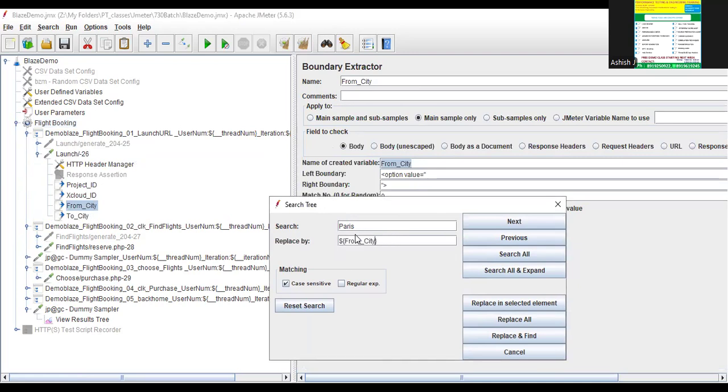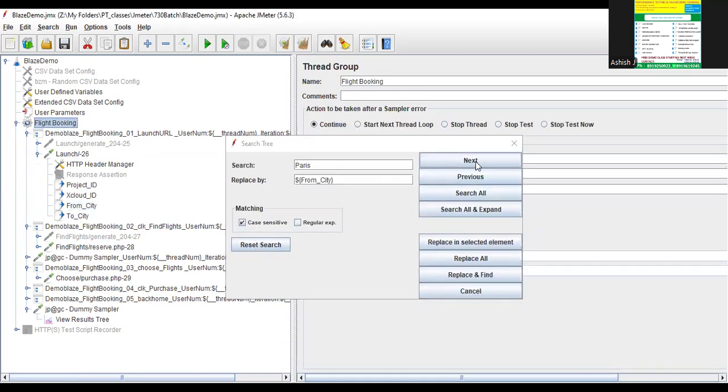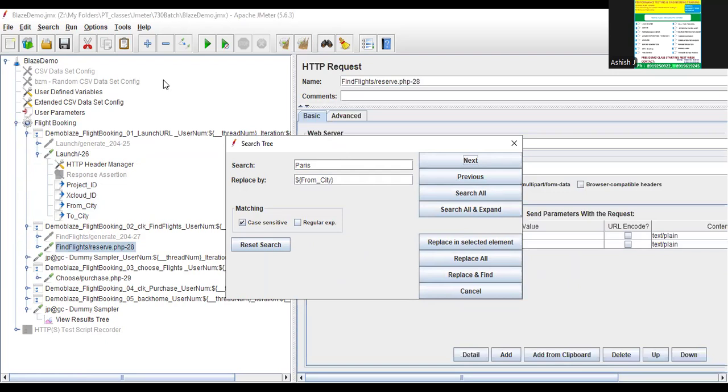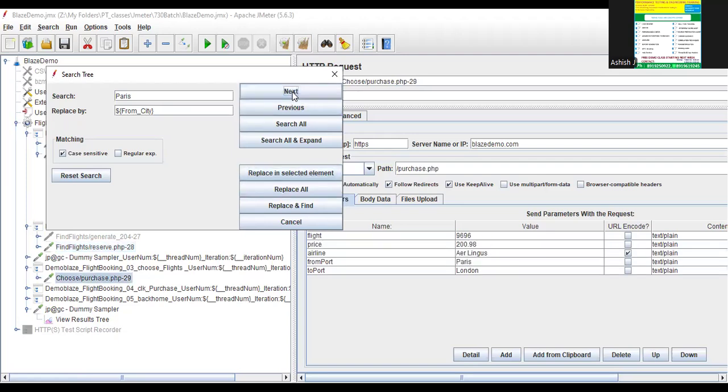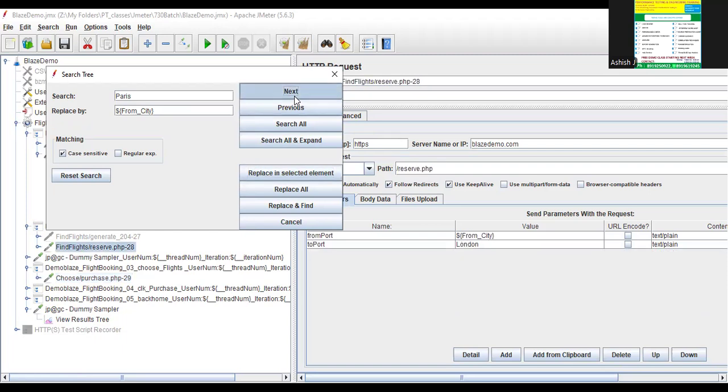Now, wherever there is a Paris, replace with this variable. So click on the top, click on next. It will take you to wherever there is a Paris. So you need to select, click on this replace in selected element. Next, here. So replace in selected element. Like that, if you are confident, if I say replace all, it will replace everywhere. But if you want to first check and do it, then do it. So there are only two places we have replaced.